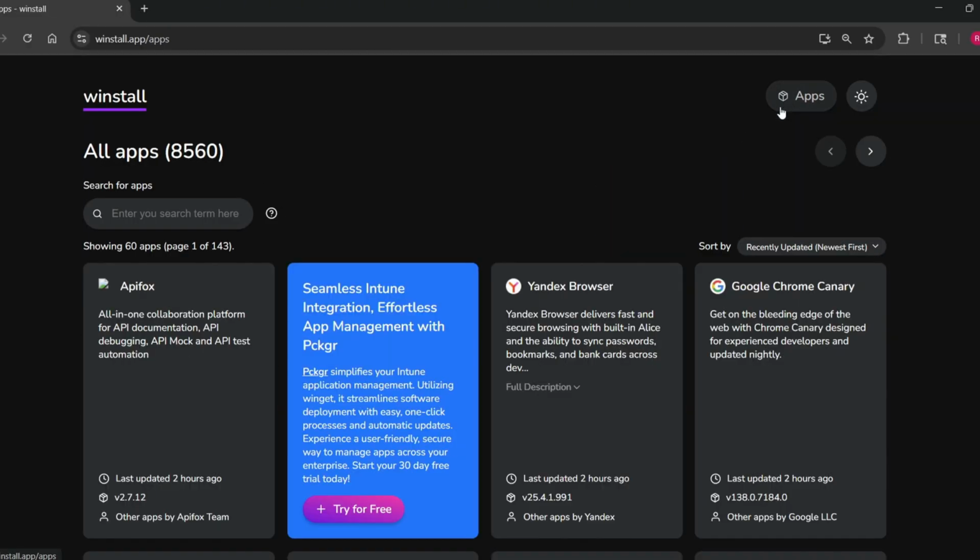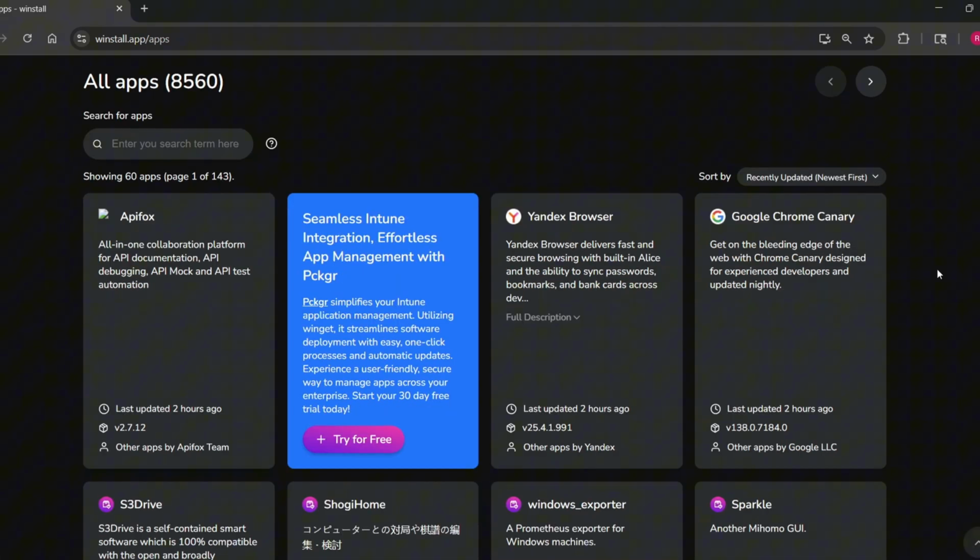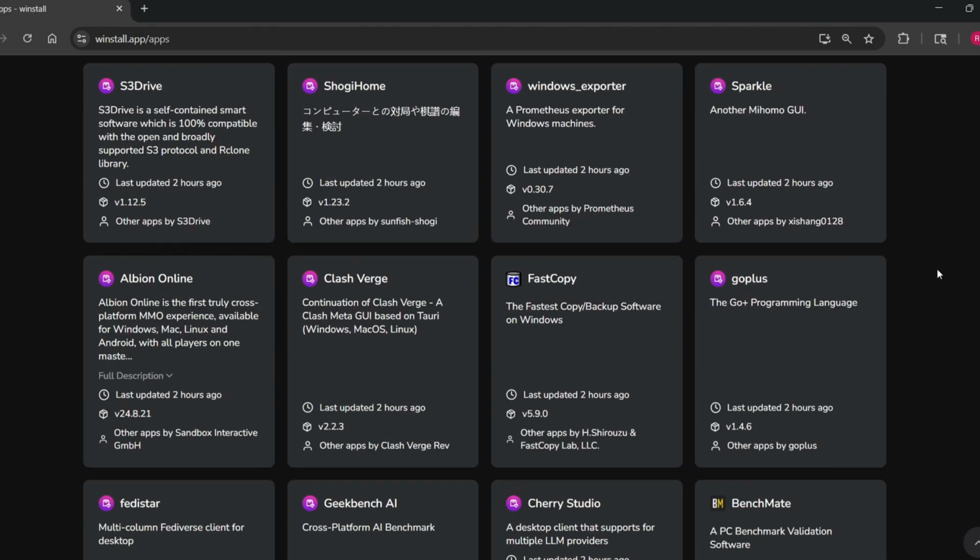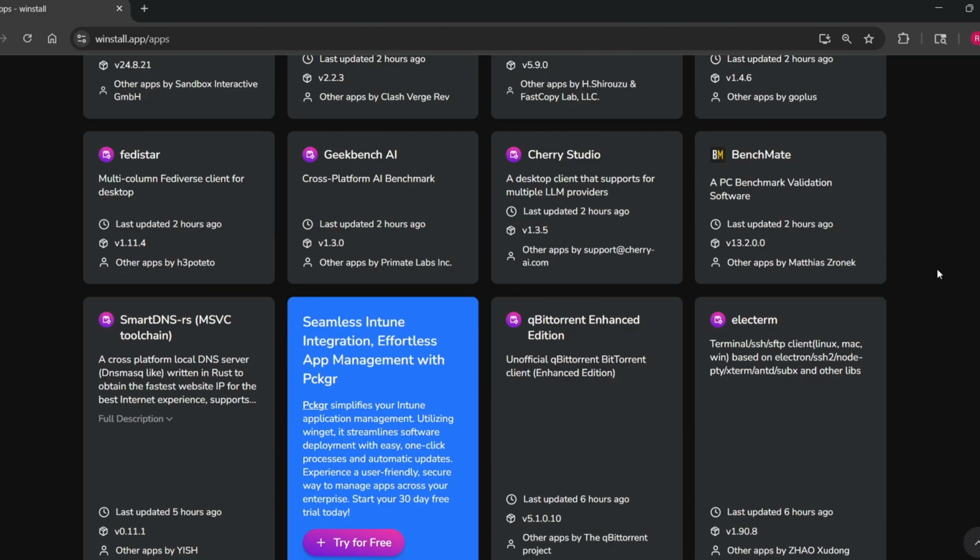What is Winstall? Essentially, it's a web-based GUI, or graphical user interface, for the Windows Package Manager, also known as Winget. See, Linux users? I'm introducing them to package managers, one step closer to our master plan of wiping Microsoft out for good. Just kidding.